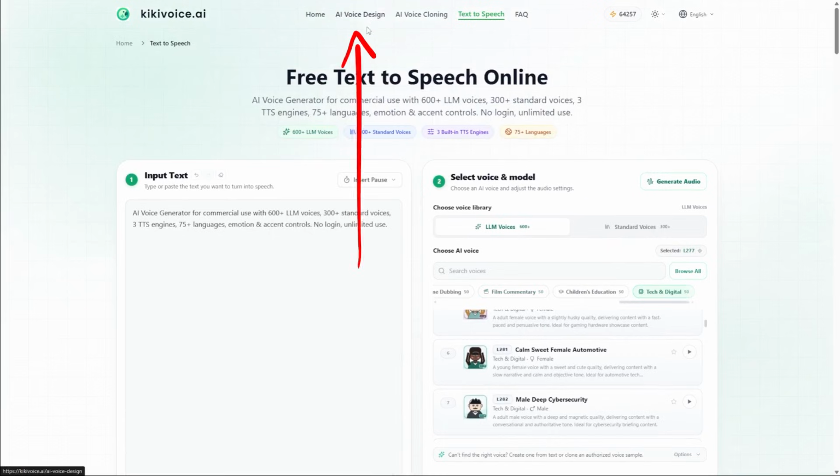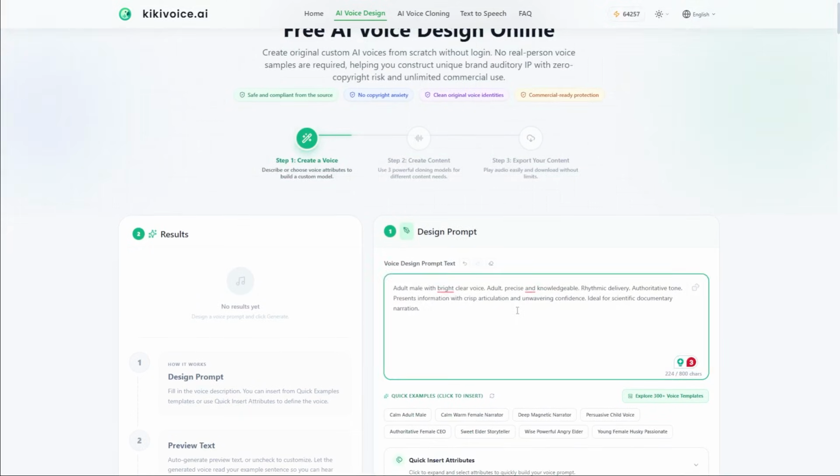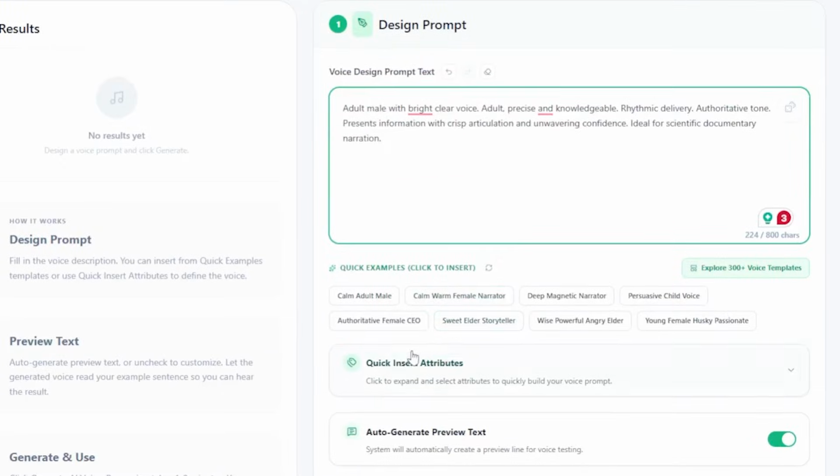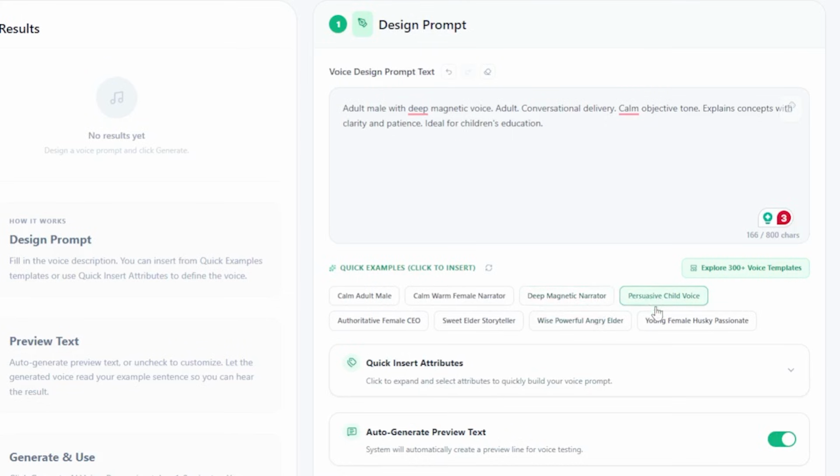Now, this is where things get really interesting. Kiki also lets you create a custom AI voice specifically for your niche and content style. And creating one is surprisingly easy. You can describe exactly what you want by entering a voice prompt. Or, if you don't want to write a prompt from scratch, you can use the quick examples provided here. Just click one of the examples, and you can quickly define the voice's niche, style, and personality.